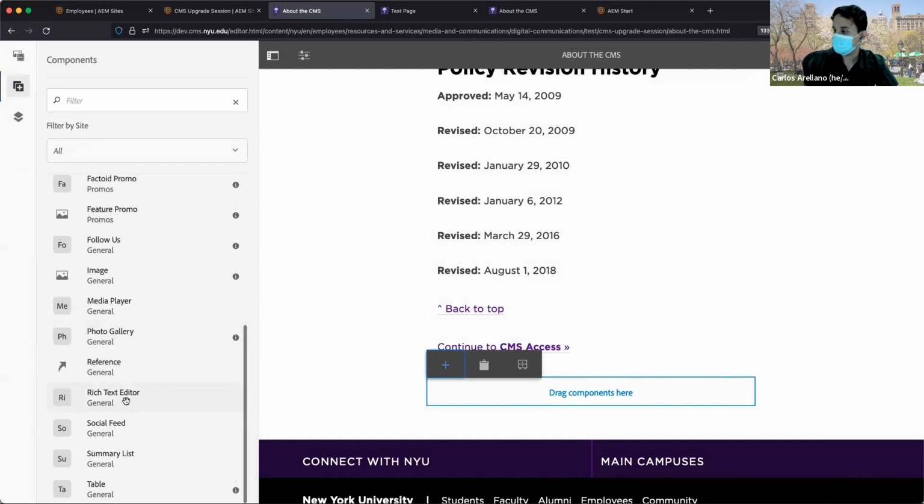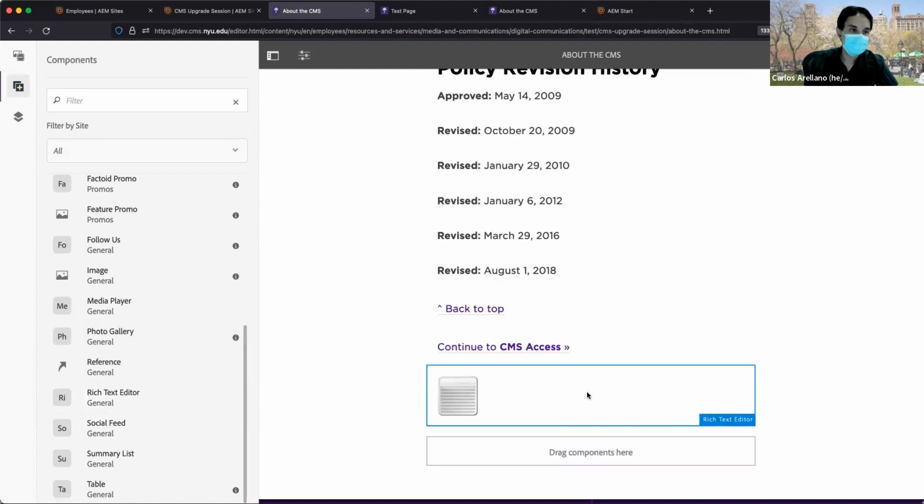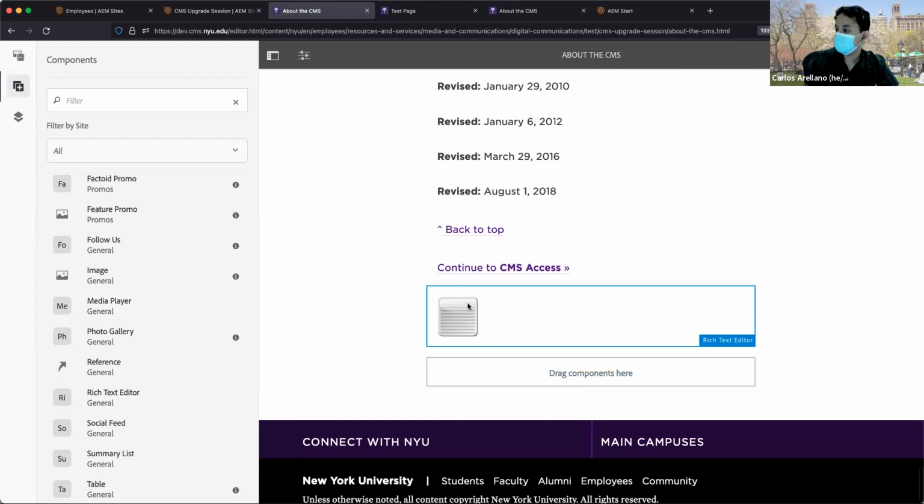So let's drag rich text editor, and you'll see a small arrow appear. And we have added rich text editor. And you'll see a very similar icon here, similar to the classic UI. Some components will have this placeholder icon, others will have just something blank.